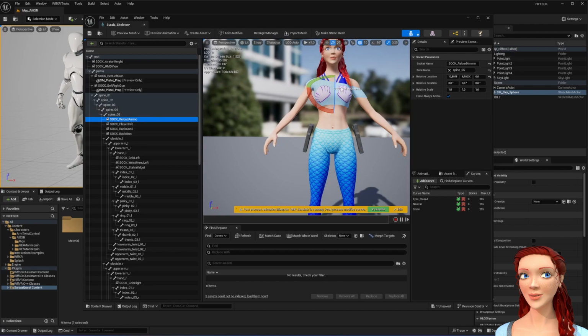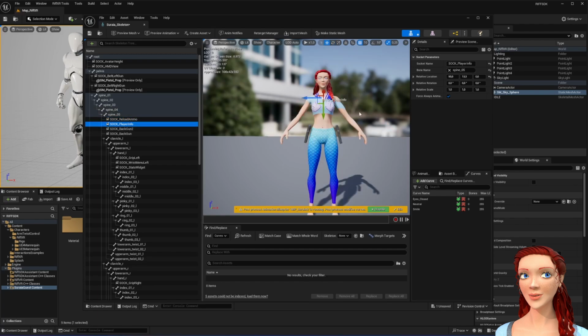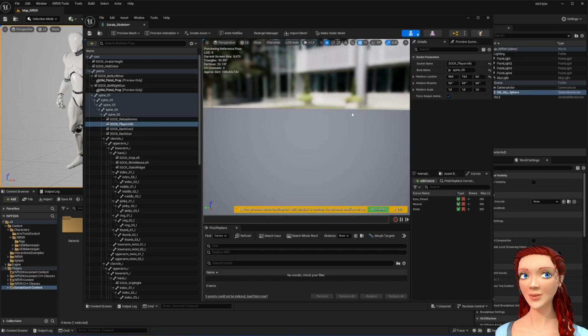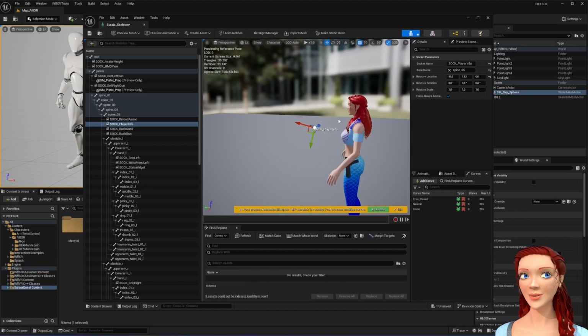The reload ammo we already did. Player info. So why is the player info all the way out here? I think we need to move this one up above the head.